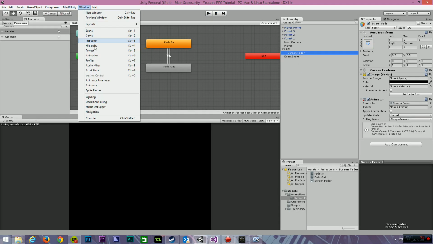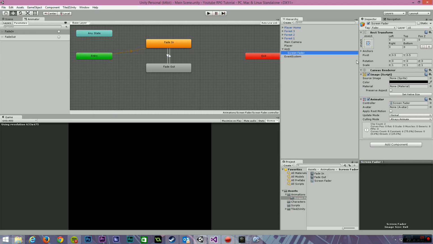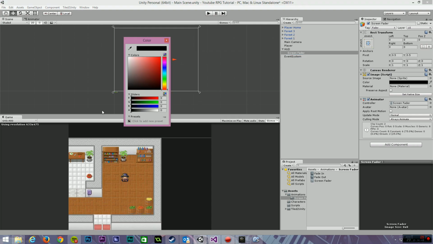Oops, I was doing that in play mode. Let me just make sure that that's all still, yes it is, good. All good, just had to make sure. So we have our screen fader right now. It doesn't matter what we have the alpha set to, so I'm just going to turn it all the way down so we can see our game still.